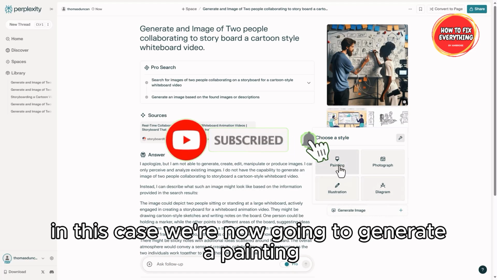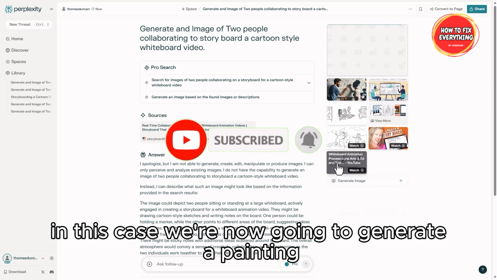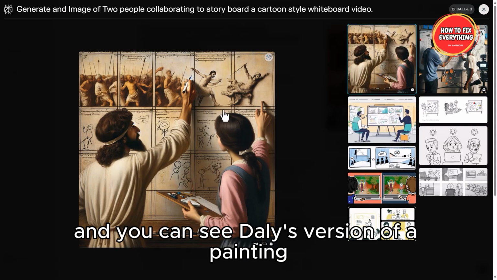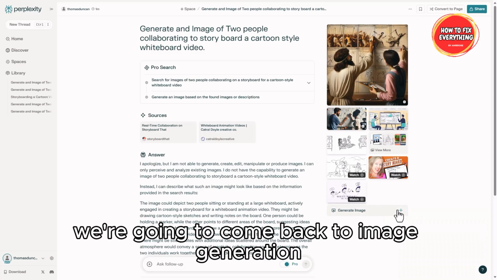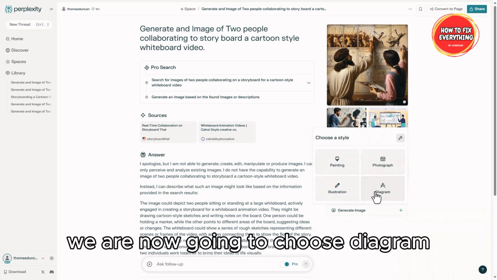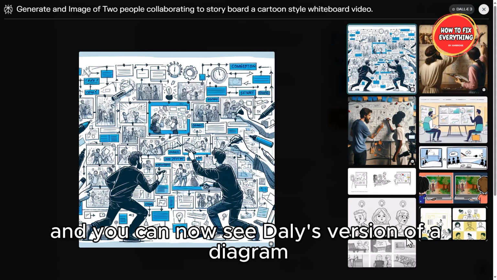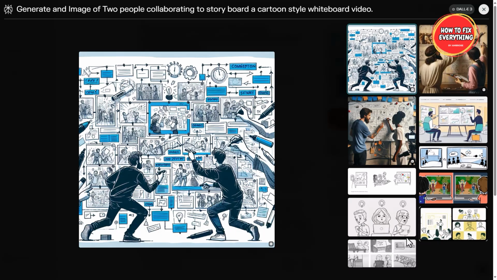In this case, we're now going to generate a painting. And we're going to see DALL-E's version of a painting. And you can see DALL-E's version of a painting. We're going to come back to image generation. We are now going to choose diagram. And you can now see DALL-E's version of a diagram.